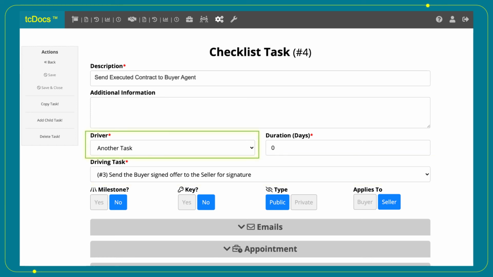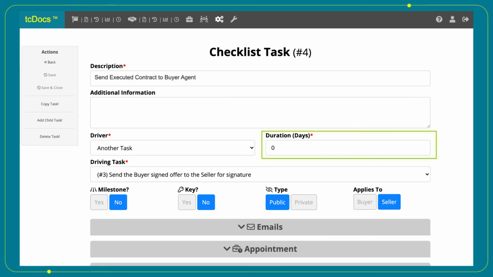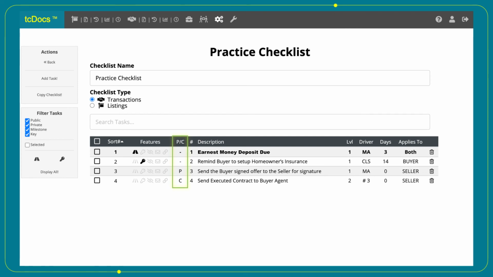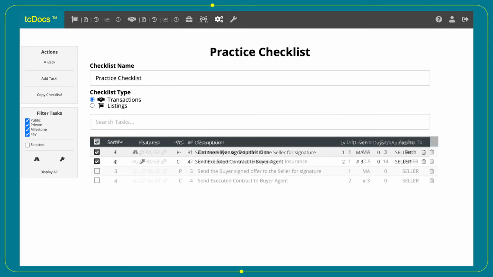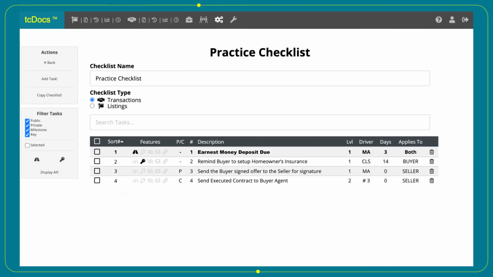The driver is another task. Leave duration at 0 days. The milestone, key, type, and applies default to those of the parent task. Notice that a P and C now appear for parent and child task. Note, if you delete a parent task, the child tasks will also be deleted. Click on P or C to filter the view to just see that family of related tasks. As you're developing your checklist template, you can easily reorder tasks.